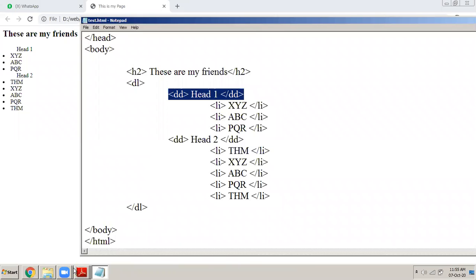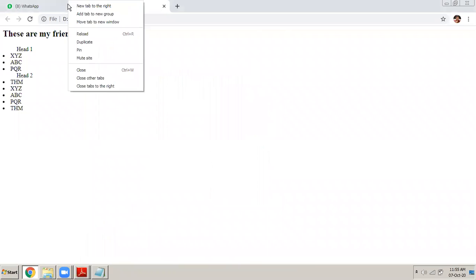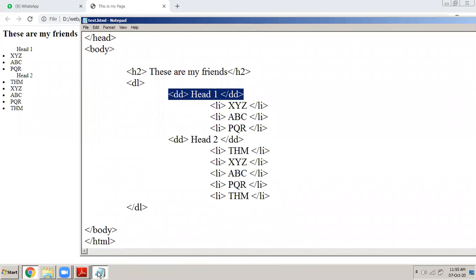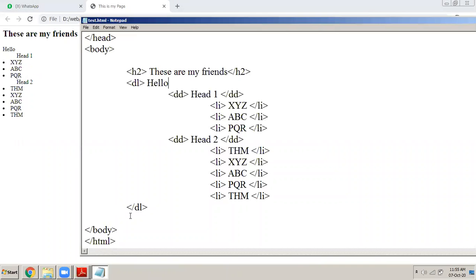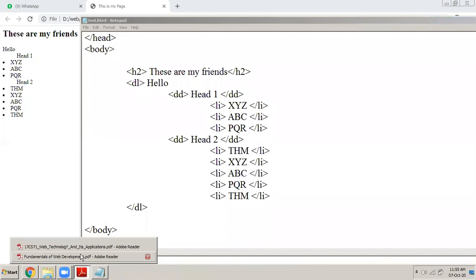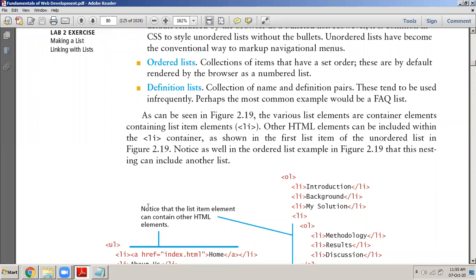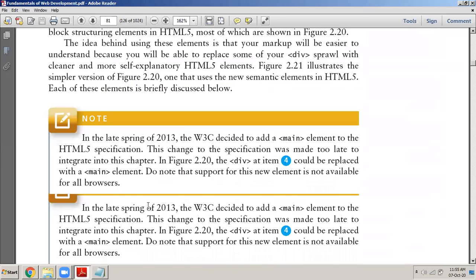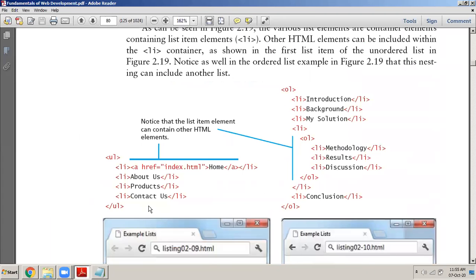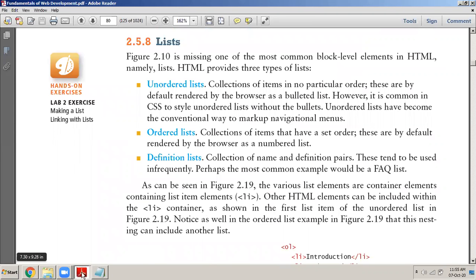No, that is not how it actually appears. Definition list. It's not given also. Okay, no problem. I will do one thing. I will give you the example of definition list in the next class.